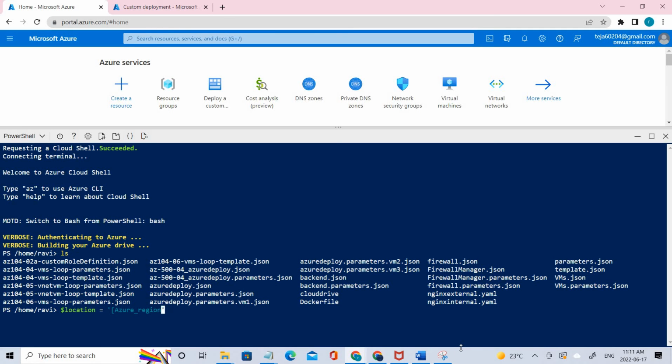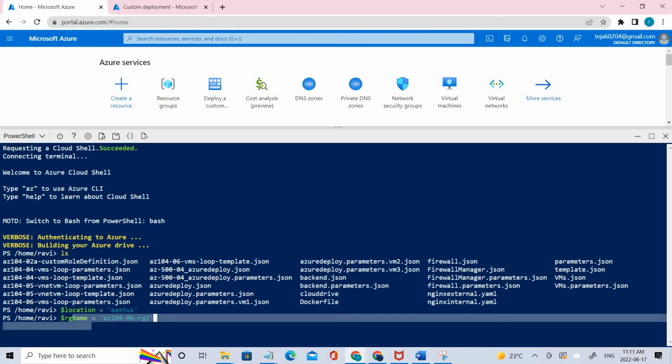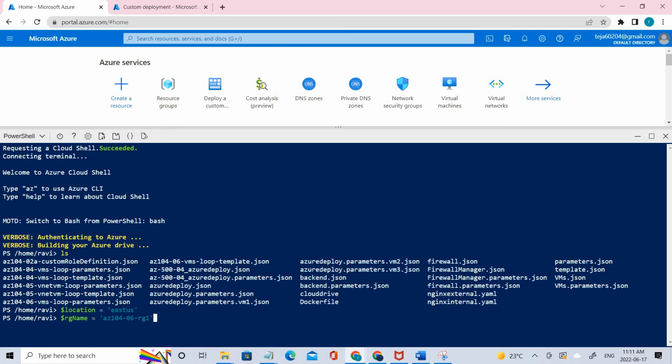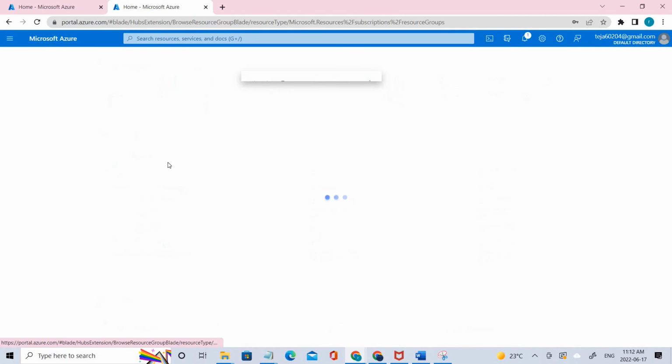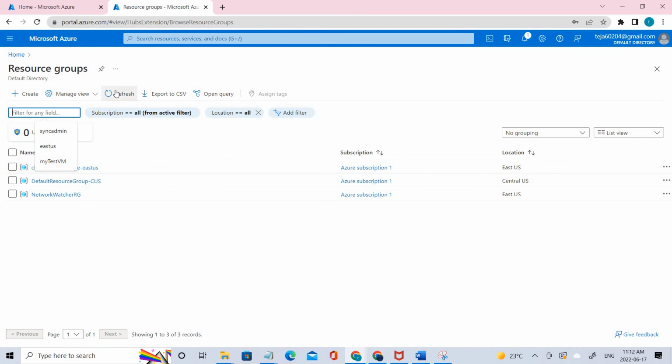Instead of Azure region, you have to give the region that you want to deploy. I'll go ahead with East US, click OK, and the next one would be the resource group. We have to give the value for that. Let me copy and paste it. Inside this we have the resource group, so enter. If you go back and look at the resource groups, right now we have only 3 resource groups.